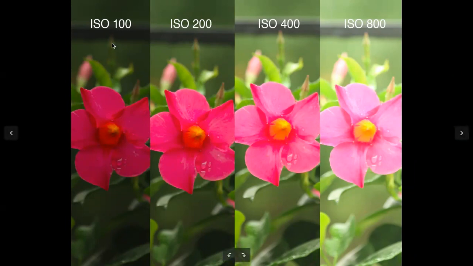It is represented like this: ISO 100, ISO 200, ISO 400, ISO 800, like that. Right? Like aperture is represented with f-stop, f1.8. Shutter speed is represented with a fraction of a second, like 1/200 of a second. ISO, how is it represented? Like this: ISO 100, ISO 200, 400, 800, like that.